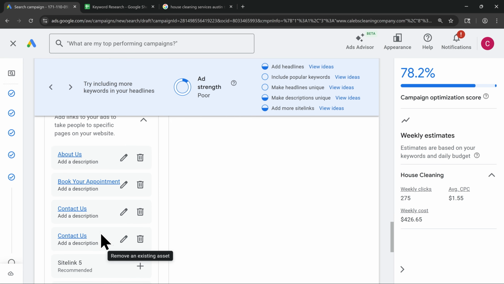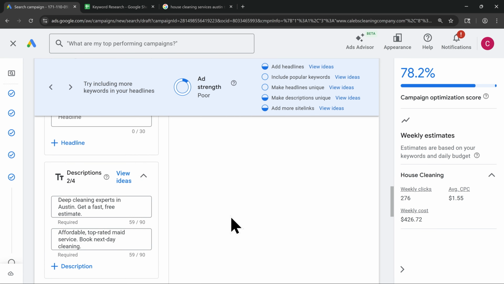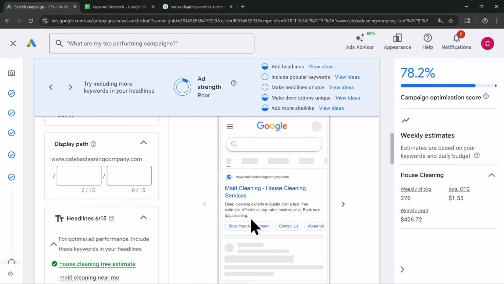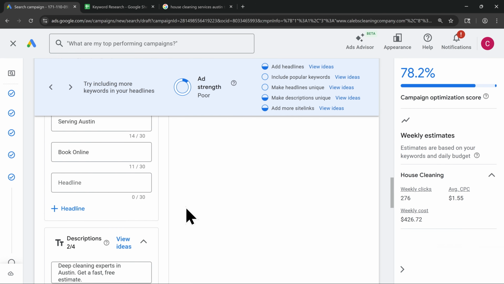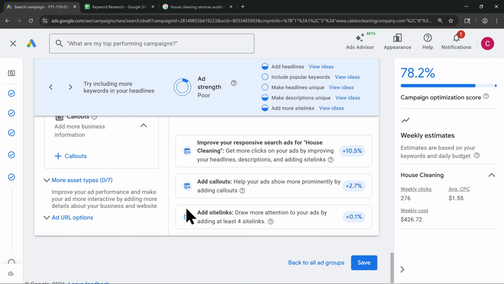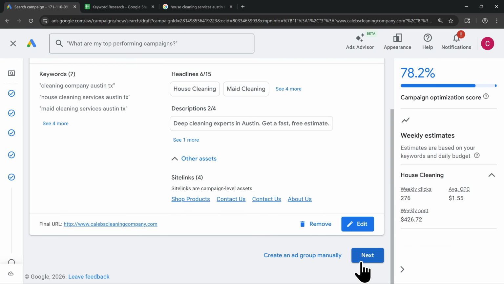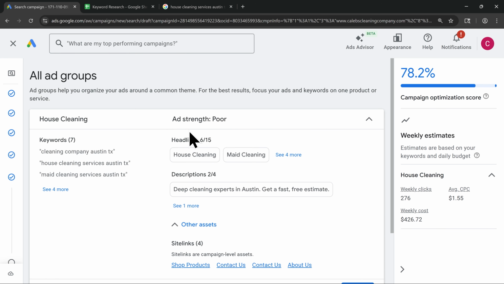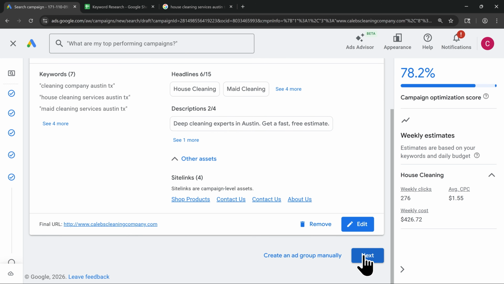It looks like I have 2 contact us pages, so I'm going to delete this. And then you should see that site link appear within your ad right here. And the first one is book your appointment, which is good. All right, now with all that done, I think we're ready to move on to the next step. So scroll to the bottom and click on save. And then here you'll get a preview of everything you filled out for this ad group. Once you're happy with it, let's go down and click on next.